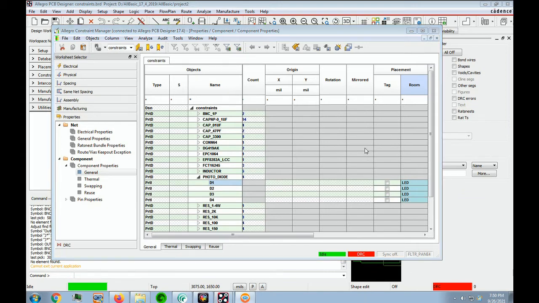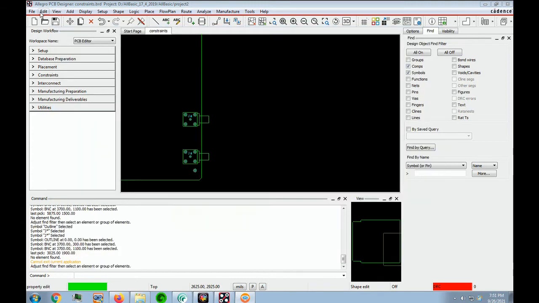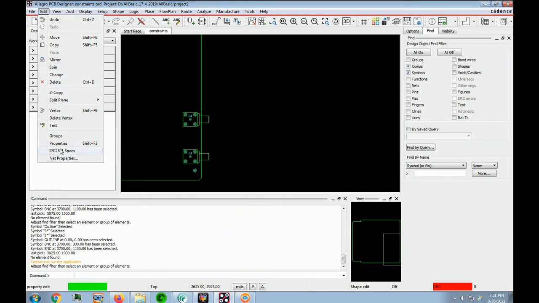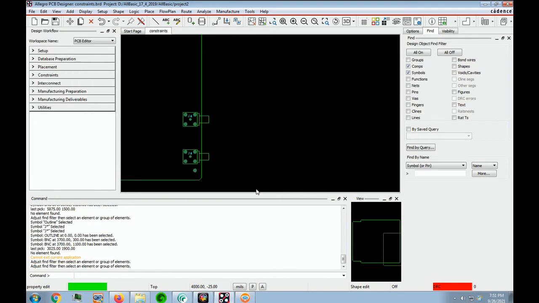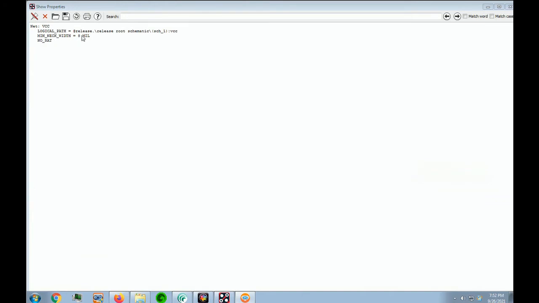The next thing we're going to do is attach properties to nets. In this section of the lab, you'll attach a property to several nets in the design. Choose Edit Properties. So it's Edit Properties. And we want to find by name, and that's going to be a net. And the net we want is VCC. We type that in the little box here. And we see the properties that we have already added, and we're going to add another one.